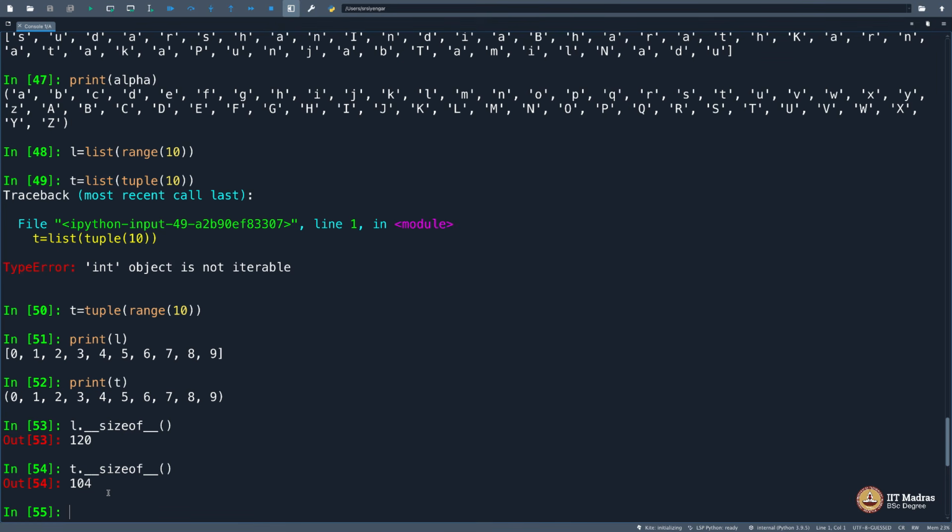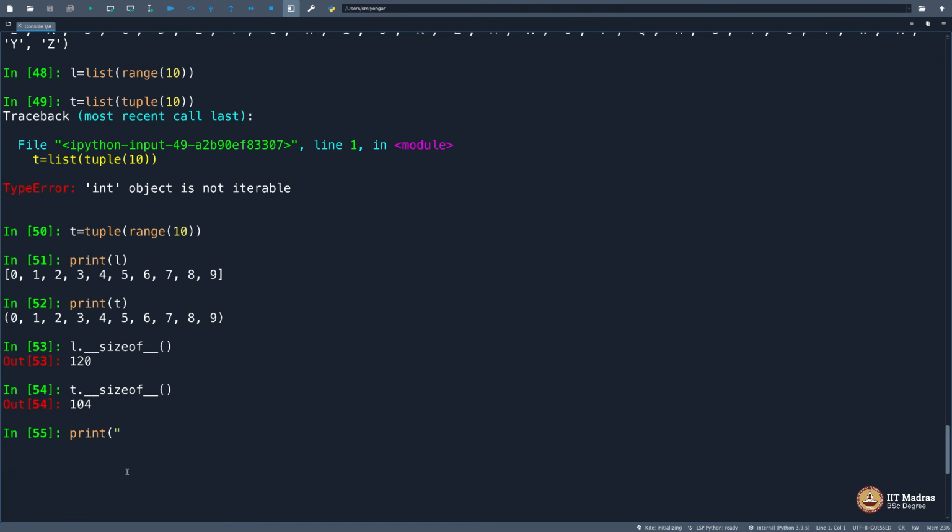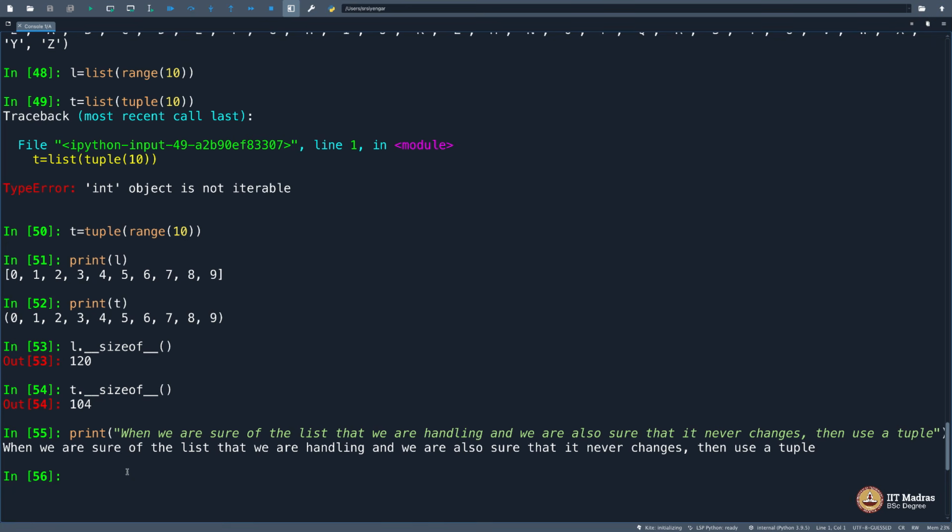You now understood why list, why dictionary, why set, why tuple. Whenever you are very sure, let me just print that so that we imprint that on your minds. When we are sure of the list that we are handling, and we are also sure that it never changes, then use a tuple. Okay, so take this, put this in your mind, remember it, and please use tuples whenever you have, imagine you have a very, very big set of data and the data remains the same, you will never change it, so you can at least reduce the memory that you use.